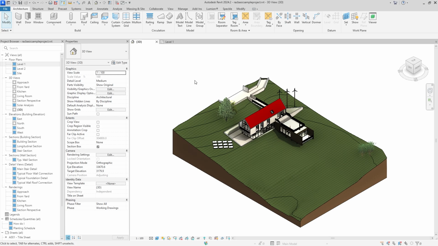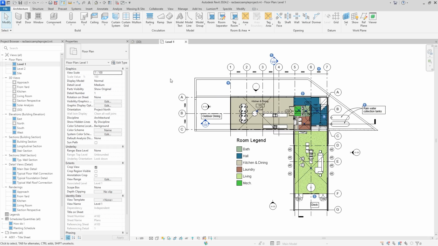in this video I'm going to show you how to export an image from your Revit project. I'm personally going to be using a 3D view, but you can use a level 1 view or something similar if you want to do that as well.